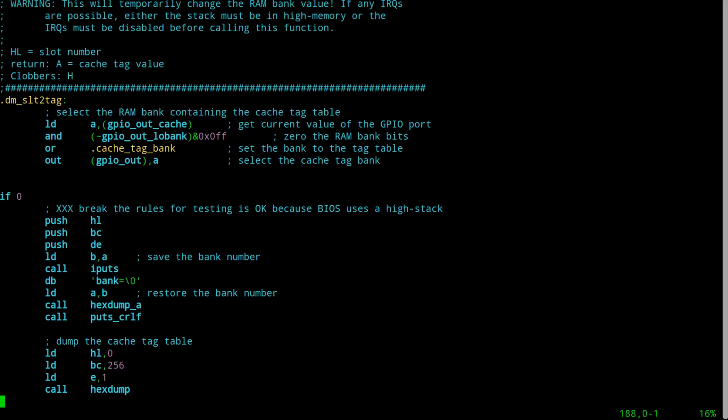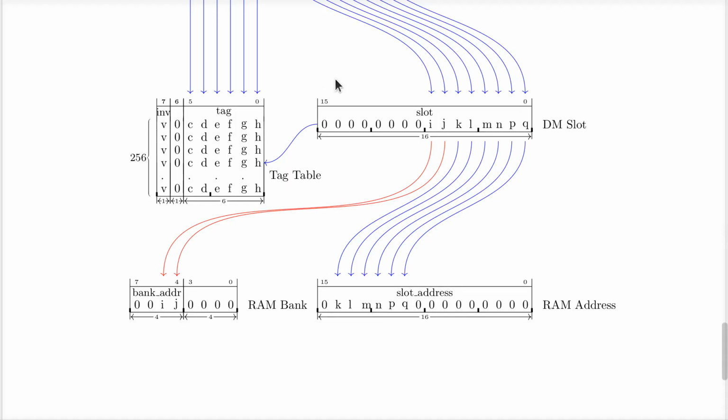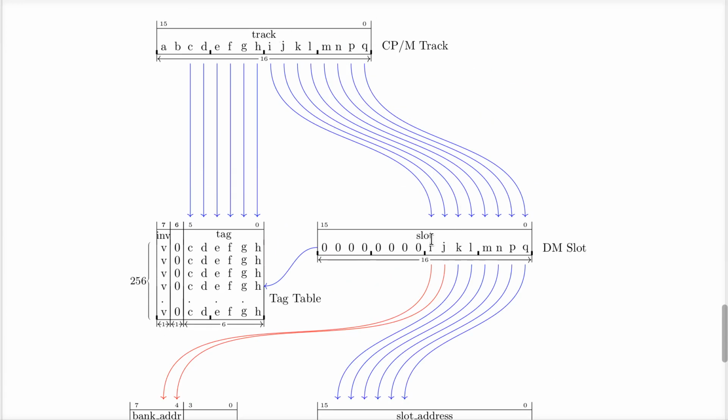First of all, let's see what I say about it, right? Give me the cache tag given a slot number. So if I got a track, I call the upper routines that say convert the track into a slot. Slot number, I should say, right? Then I can pass that value into here, and I can get the tag from the tag table, right? So given a track, I can convert it into the slot number here. Then I can say, given this slot number, call the routine we're just about to walk through, and it will use the slot number to look up the tag value in this table.